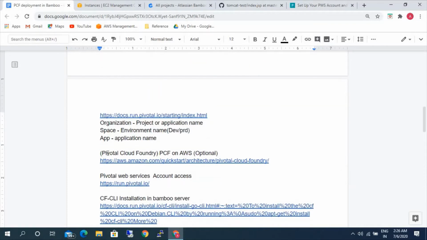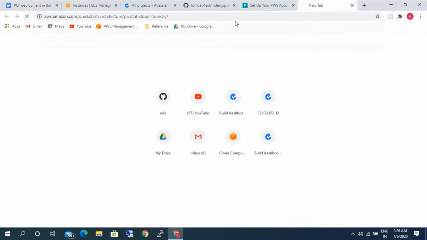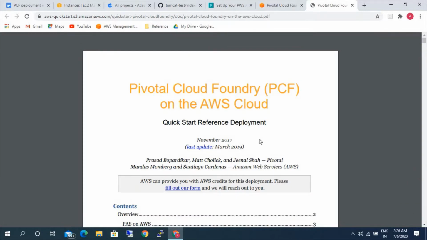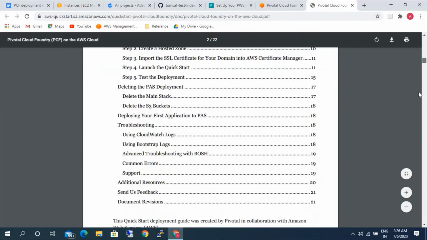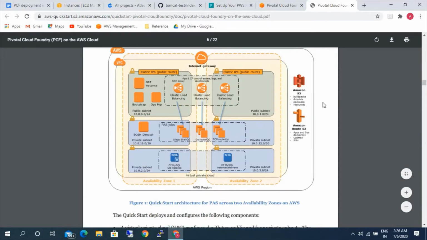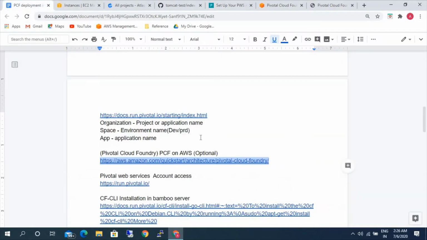Okay, and there's another one called Pivotal Cloud Foundry PCF on AWS. As I said earlier, this is a public platform where everything is on shared tenancy. In case you want it dedicated to your organization or your project, you can deploy this on your AWS cloud within a private VPC. Here it gives the complete details and steps on how we can deploy this in your private VPC. Okay, so this is just for your information.